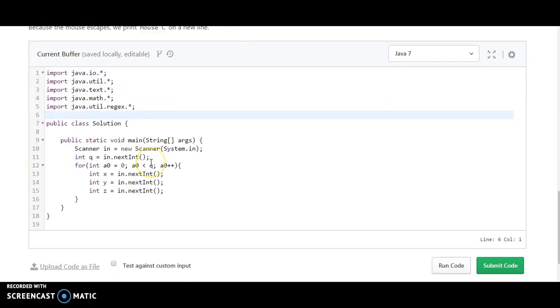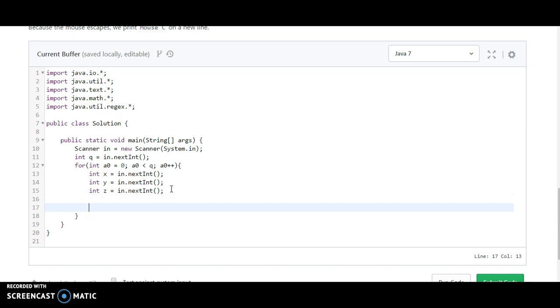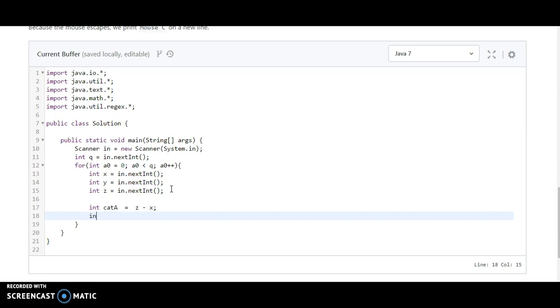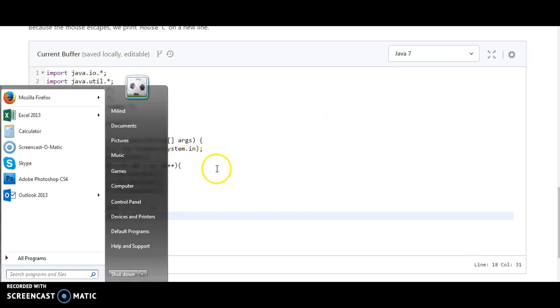So it's a very, very easy algorithm. What we need to do is simply find the difference. So integer catA is equal to, what we will do, we will take the difference between the mouse and each cat, so catA is equal to z minus x, and catB is equal to z minus y.